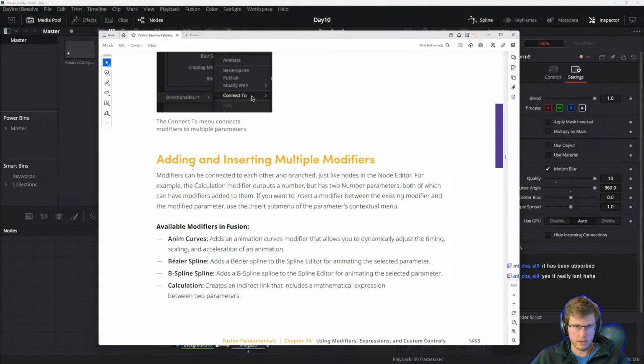And then, yes, so we went over that yesterday. Adding and inserting multiple modifiers.